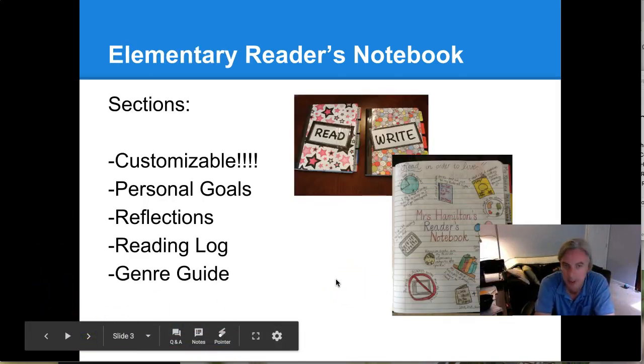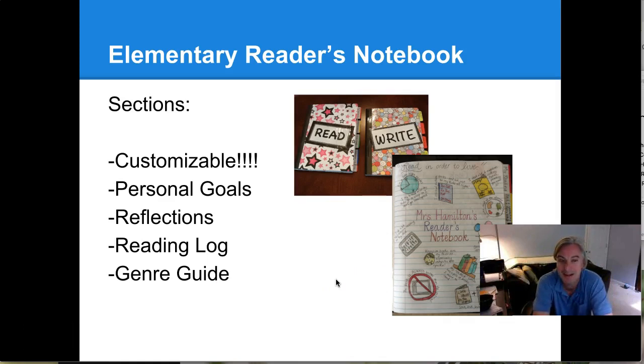So what do you do in the elementary school? Basically, make them customizable. Have fun. Play with them. Design them in any way, shape, or form that you want. And if this is on, again, this could be your blog too. So spend some time teaching kids how to customize their blogs and how to change them around. And then set them up in sections. Some sections for the elementary school could be personal goals sections, reflections on the readings, reading logs, genre guides.